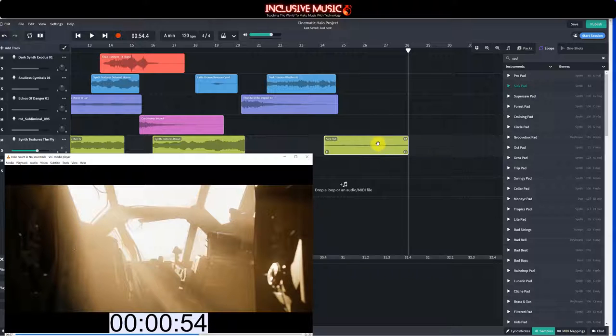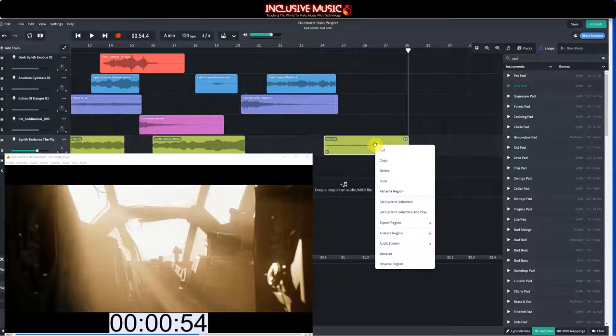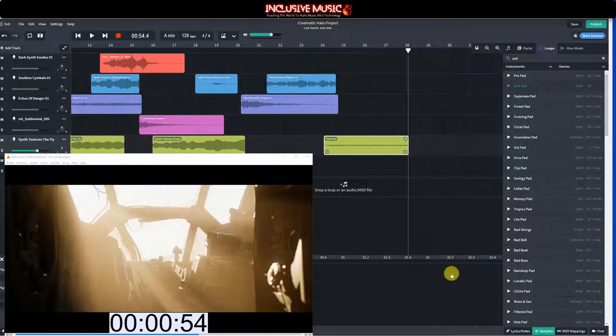Right. I want it to be a little bit longer. And there's a little trick I can use. If I right click, I can go to audio stretch. And there's the speed. I want to slow it down by 10%. So what you should see is when I click on this, the sample will get longer. So watch where the marker is on bar 28 and watch the green pad. 3, 2, 1, click. There it goes. I've got that little bit more.